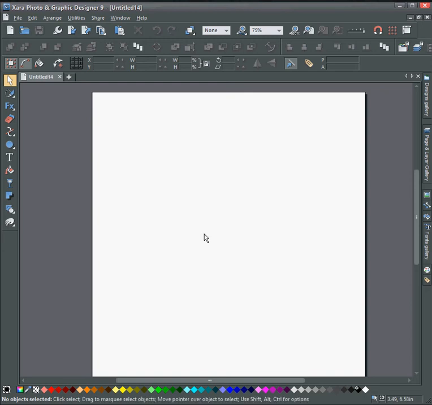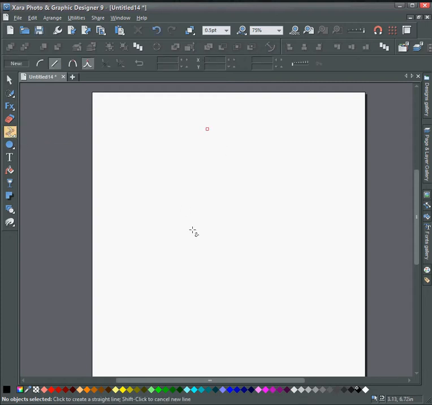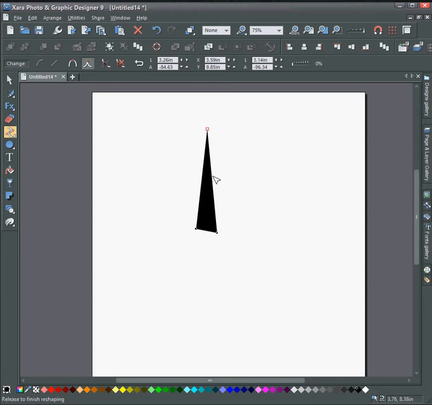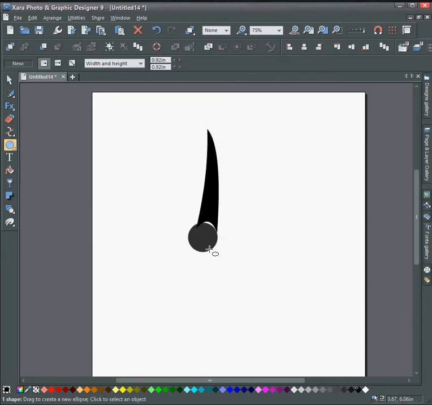Today I'm going to show you how to make a circular pattern. Let's start off with the shape tool here. Just draw a shape and then kind of change this a little bit. Something like that. And then draw a circle down here.